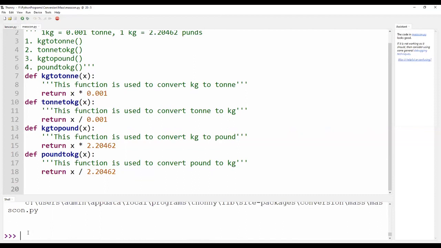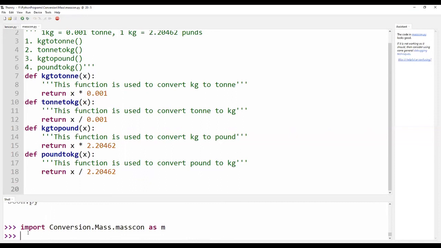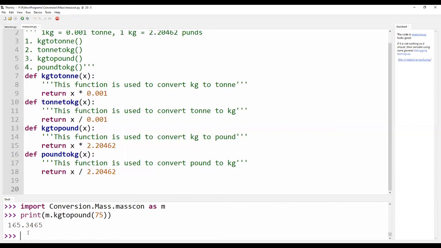Now, when we want to use this one, we are trying to use print m dot kg to pound, and it takes the input as 75. I'm giving a number. Let us check. So it is giving me kilogram to pounds as 165 pounds.